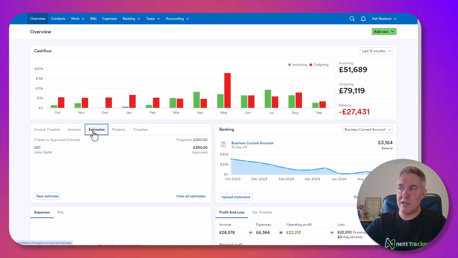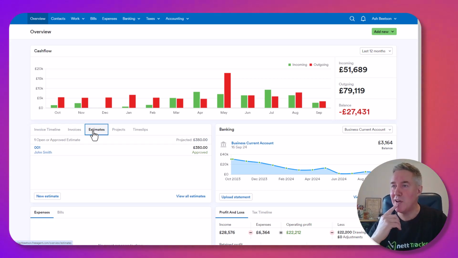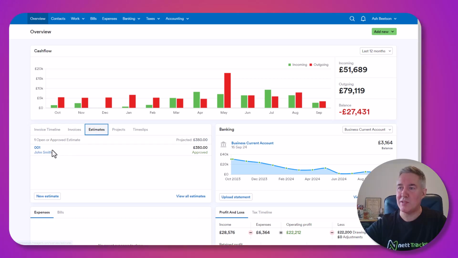I haven't created it. Oh, I did create one estimate. I said I haven't created it, so I must have created one at some point. So I've got one there that's approved. You can actually convert that into an invoice if I were to click on the estimate.